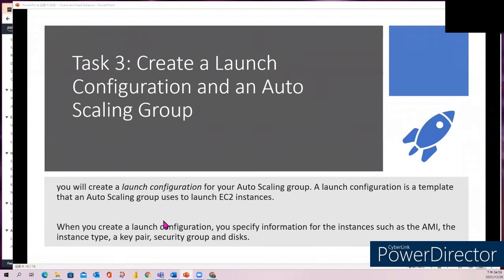Okay, let's move into task 3. Create a launch configuration and an auto scaling group. You will create a launch configuration for your auto scaling group. A launch configuration is a template that an auto scaling group uses to launch EC2 instances. When you create a launch configuration, you specify information for the instances such as the AMI, the instance type, a key pair, security group, and disk.